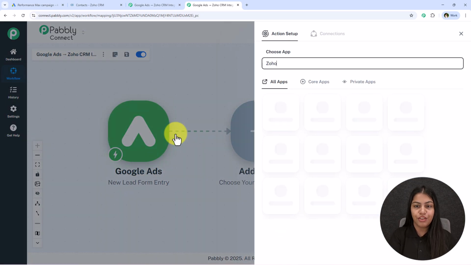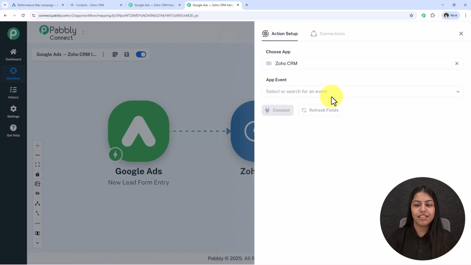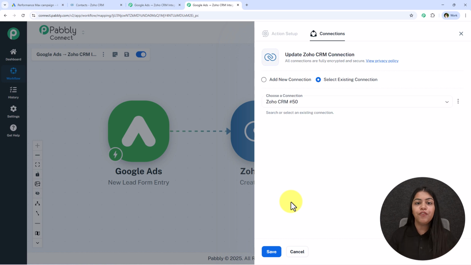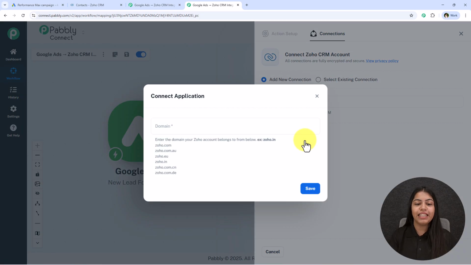For the action application, search for Zoho CRM. So let's search for Zoho CRM, selected. For the event, select it as create contact and click on this connect. Now if you already created a connection between Zoho CRM and Pabbly Connect, then click on this, select existing connection and then save. But if you haven't, follow me, click on add a new connection and then connect with Zoho CRM.